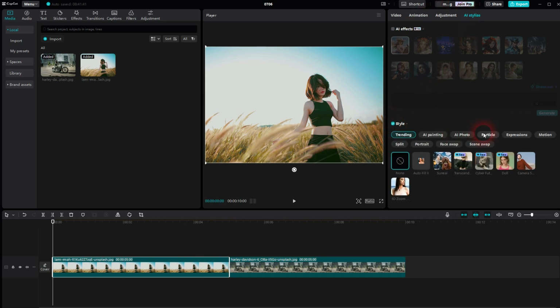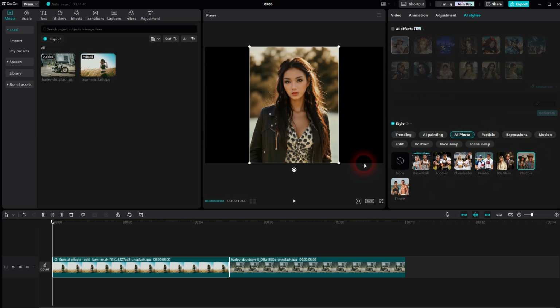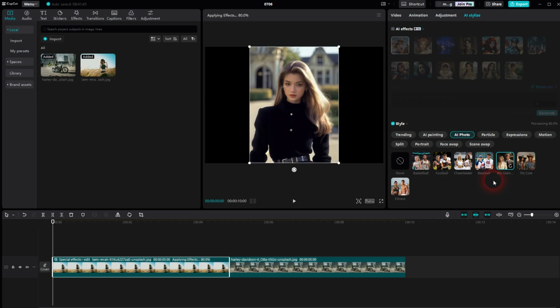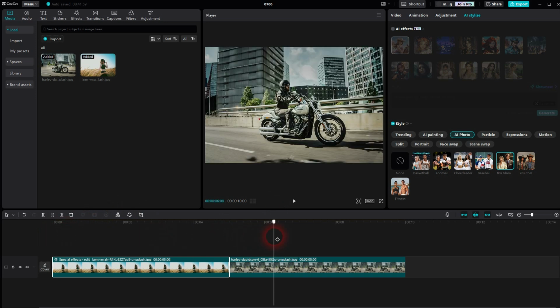Again, AI Stylize, I check for style, and I use the 70 score again. And there you go. It isolates the woman in the image and then applies the style. Let me try 80s glam. It's the same principle.